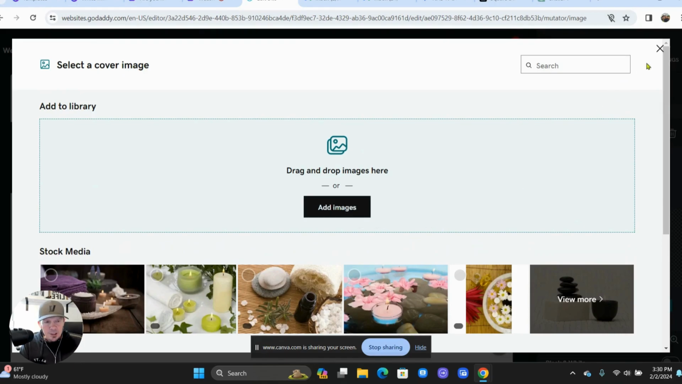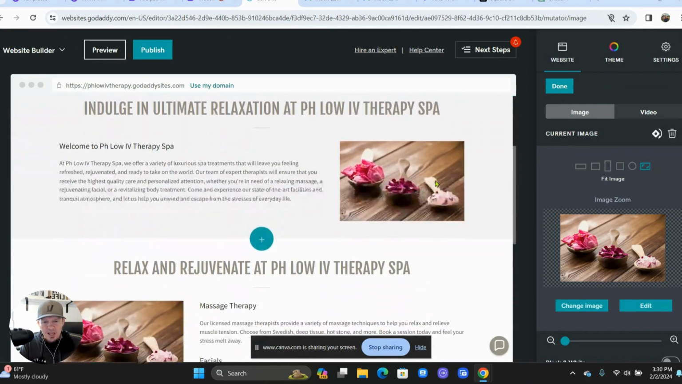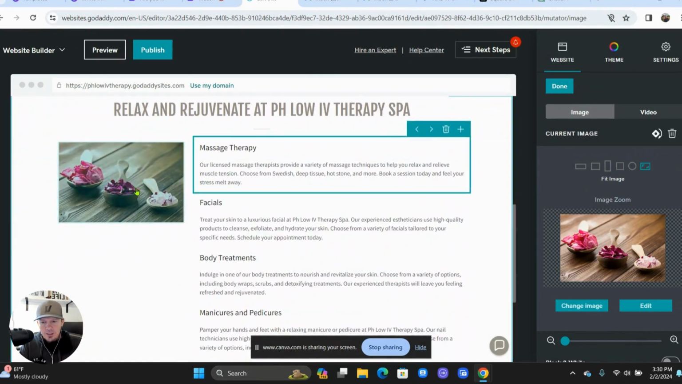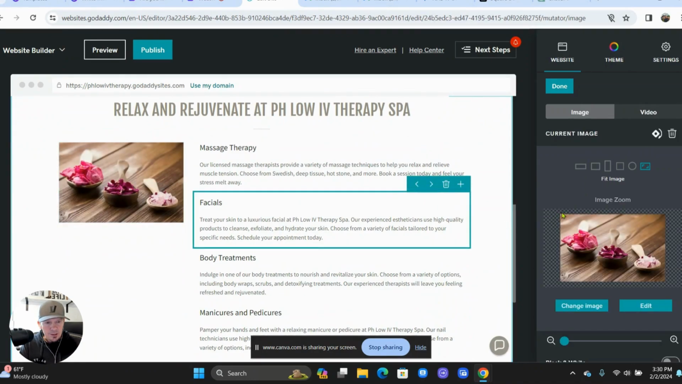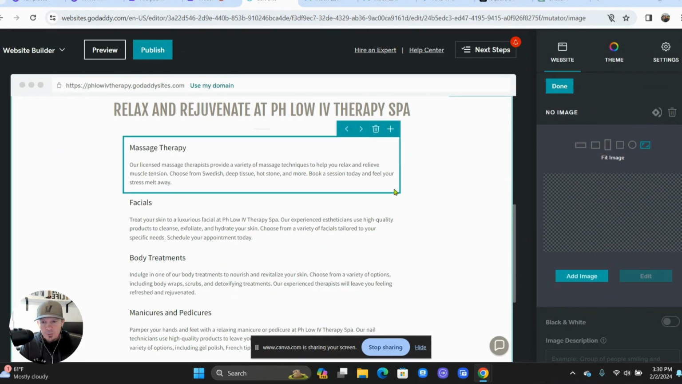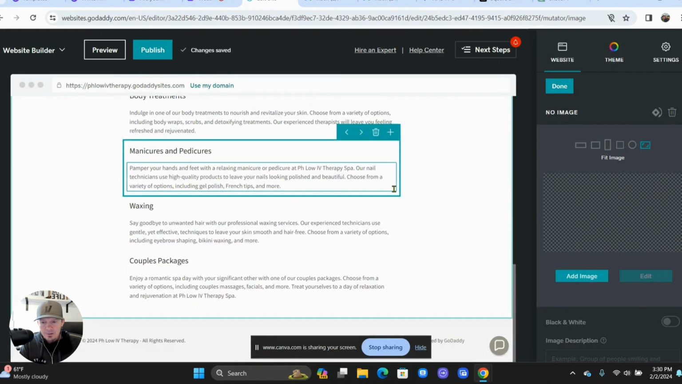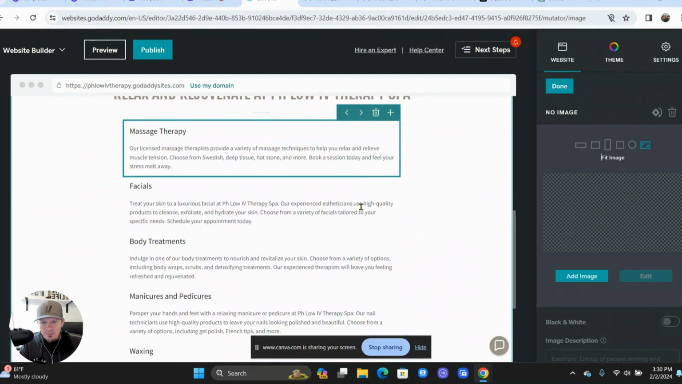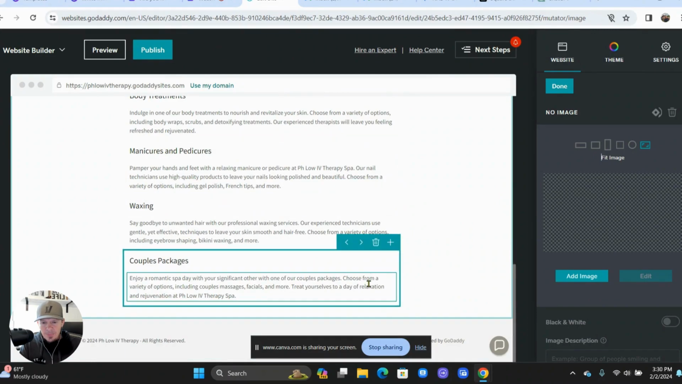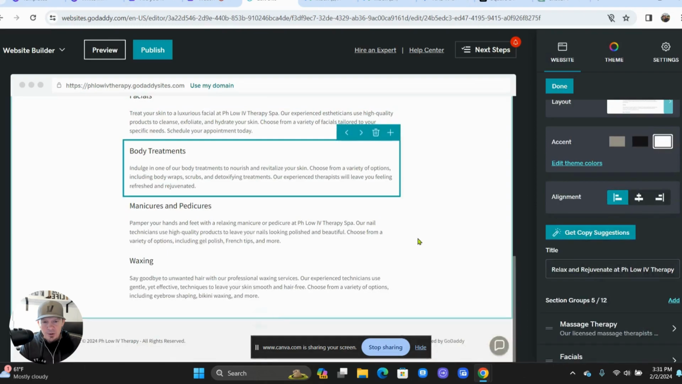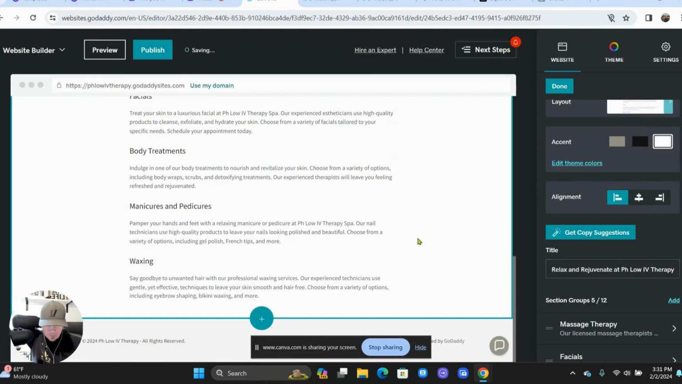I'll add some images of my own. So I'll build this out and then come back and show you what I did here. Actually, on this section, I just want to get rid of this. I don't want an image there. I just want that to be centered and text there. Same thing with this, you can delete sections here, or you can add additional sections and things like that. So I'll build out these pages.